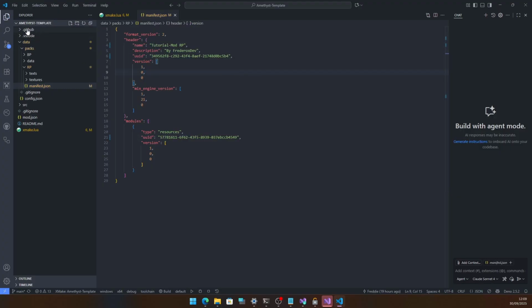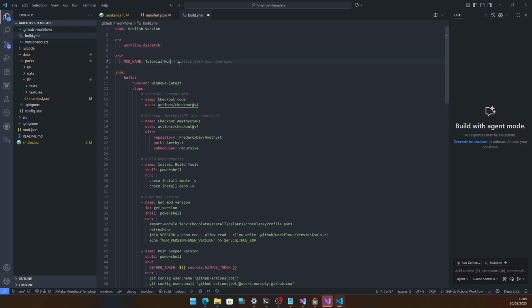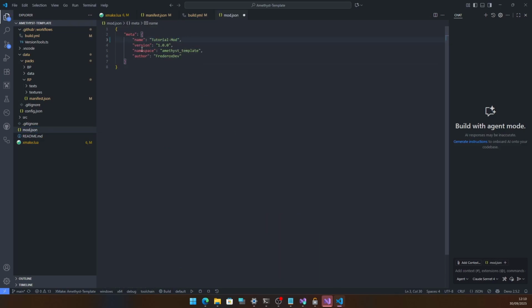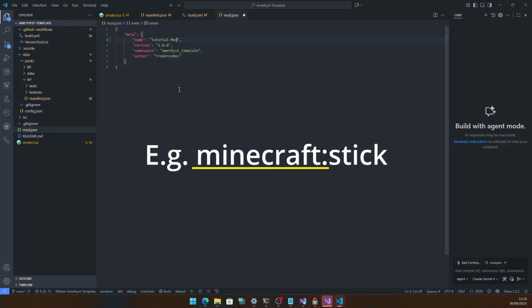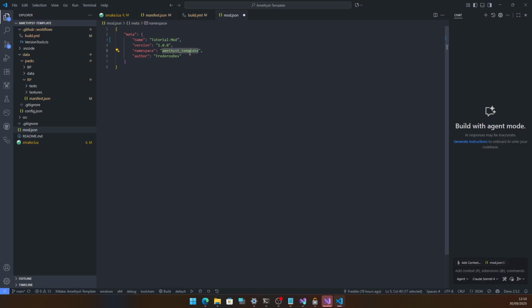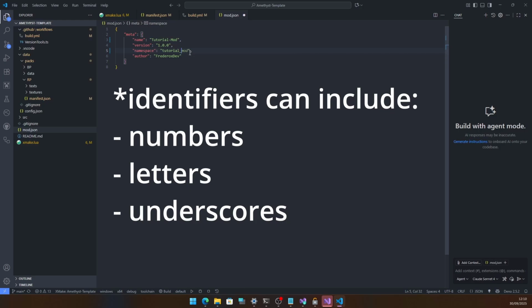Next, you want to go up here to GitHub, go to build.yml and rename your mod right here and save the file. Go to this mod.json file and rename your mod here. Next, you'll want to replace the namespace. This is the part of an item's identifier that comes before its name. Make sure that you do not use any characters that are not letters or an underscore. And lastly, fill in your name here.